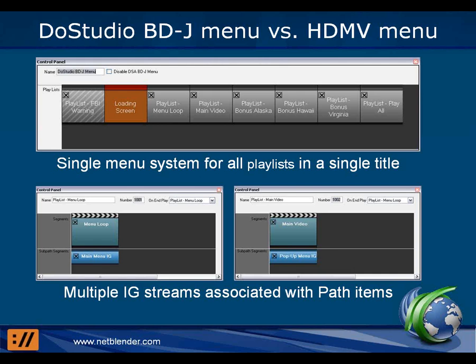In Dostudio, using the BDJ menu system, as with all Blu-ray discs that are authored with a BDJ menu system, all of your content lives essentially in playlists that reside within one BDJ title. And for those of you familiar with DSA, you know how that is all set up with drag and drop. And at the top of the screen here, you see a screenshot of what our demo project looks like in the Dostudio BDJ menu title.